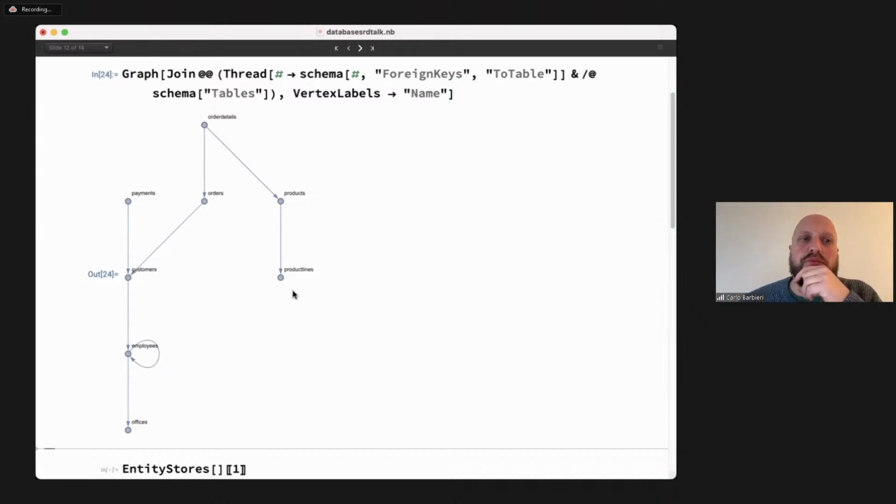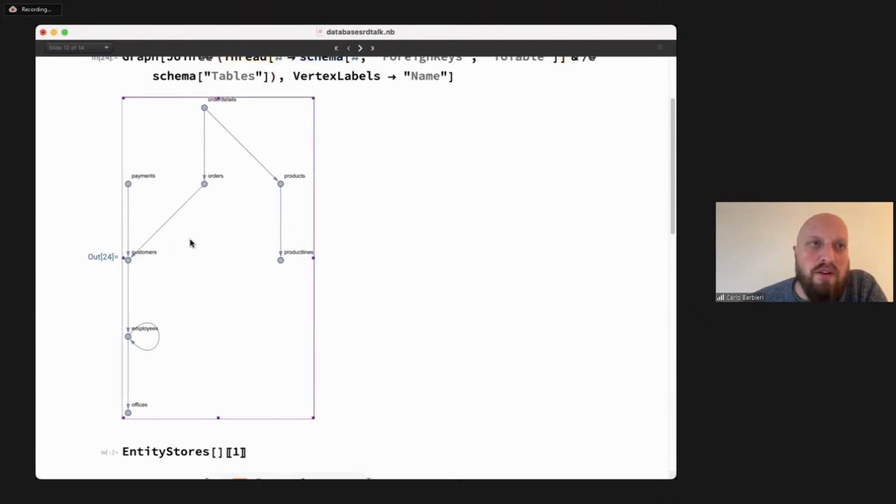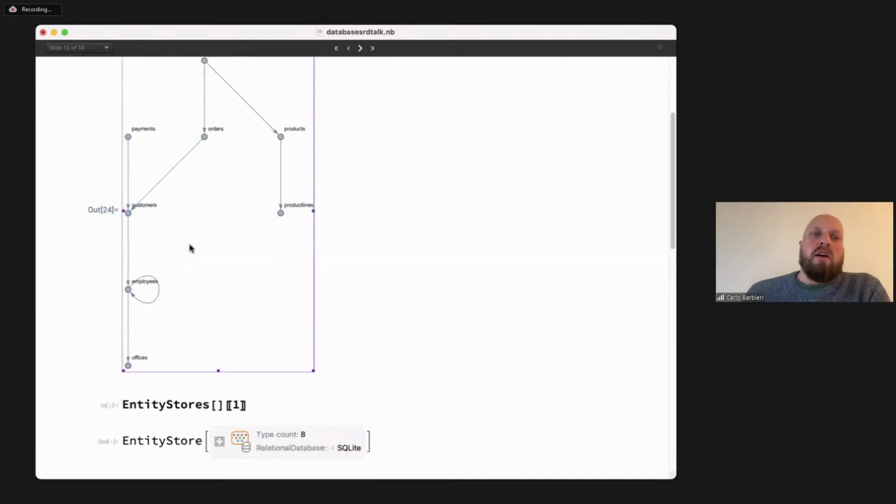So we can see it in one line of code. We can take the schema object that we constructed before, the relational database object, and construct a nice graph, which is computable, and we can do all the usual things that we're used to. This is just a graph object in Mathematica, so you can perform all sorts of operations on it.